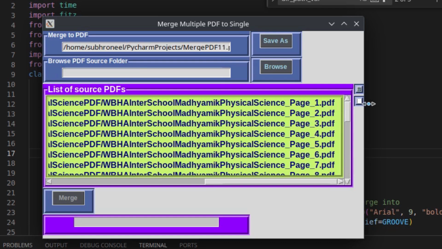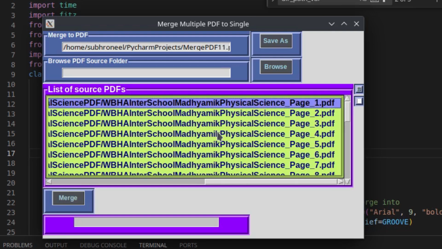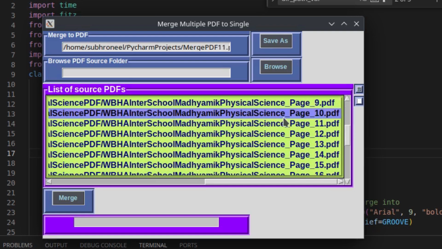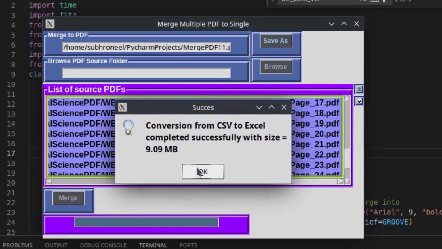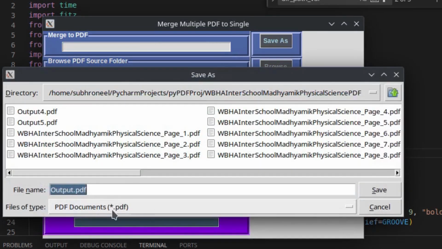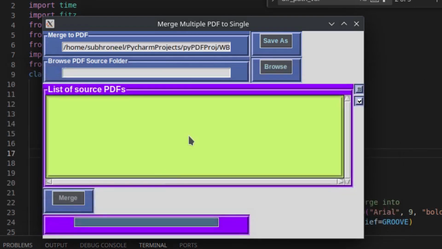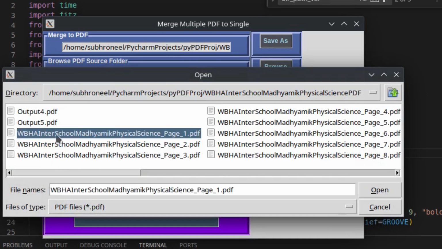Now we have the checkbox here which selects all the PDF or selects none. You can also select, pressing the control key, the desired PDF, the PDF you want to merge. We have this option here. First let us select all, merge, done. Again go here, just a moment. Select output 4. Yes, overwrite output 4. Now go here, select all.